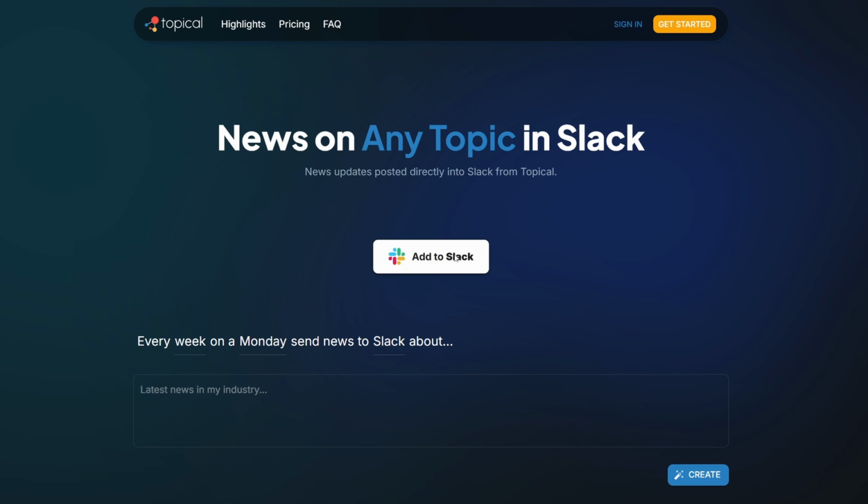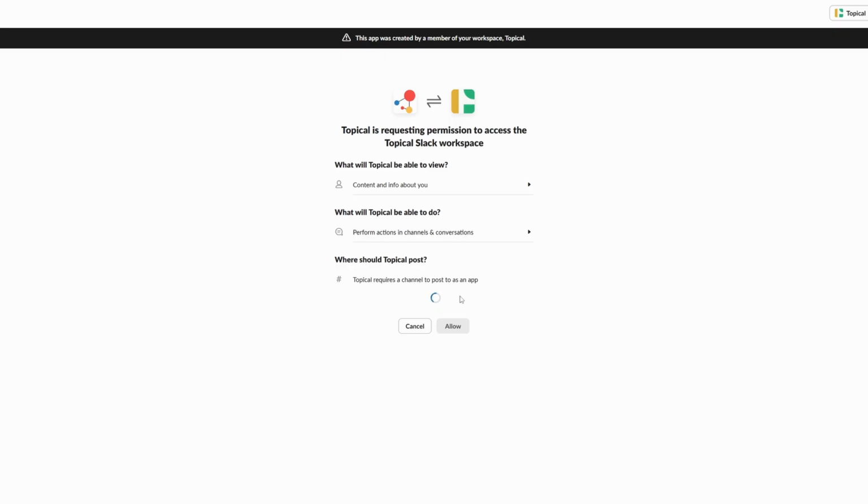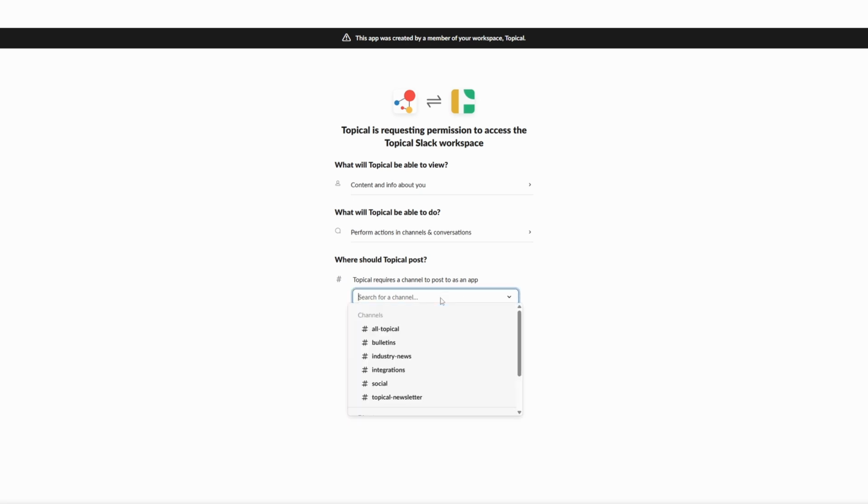To set it up, you simply click this Add to Slack button from the landing page, link in the video description to this. You'll also find this button inside the Slack marketplace too, so you can start there if you want to. And then the first thing you do is select what channel you want Topical to post in. This will restrict the permissions of the Slack app to just this channel, so select the channel that your team members can join if they want to see your news updates.